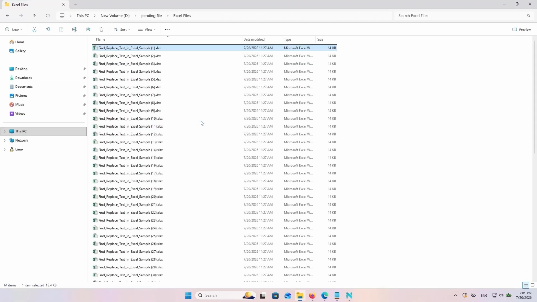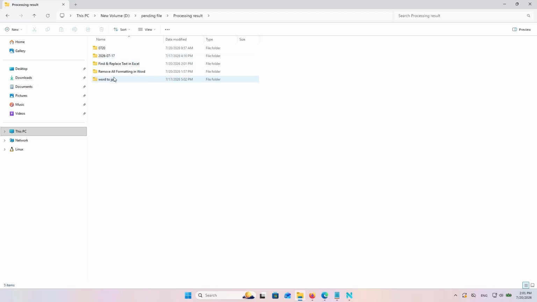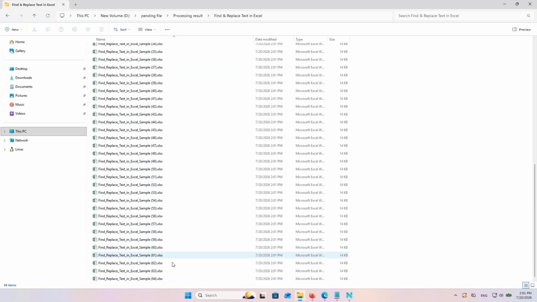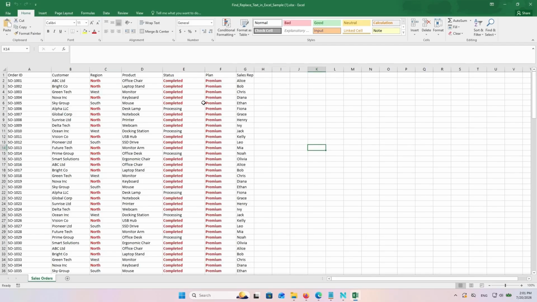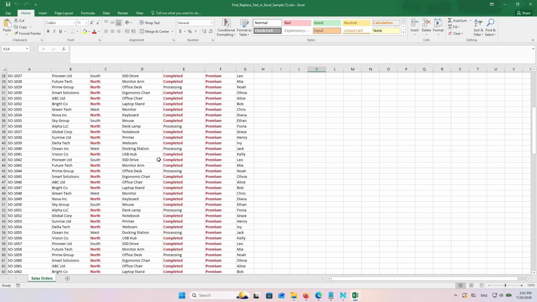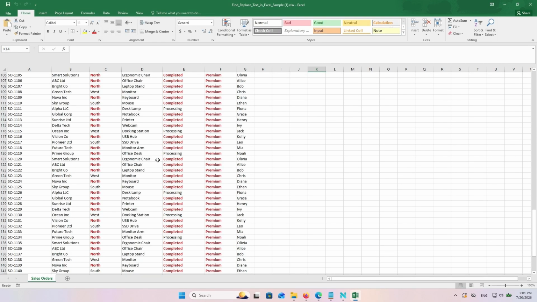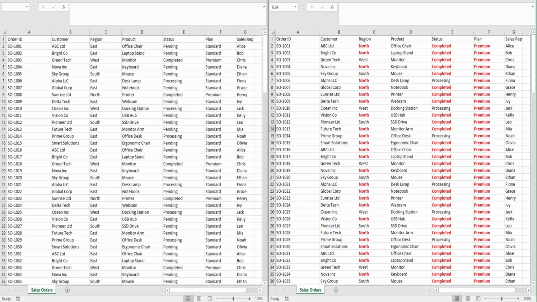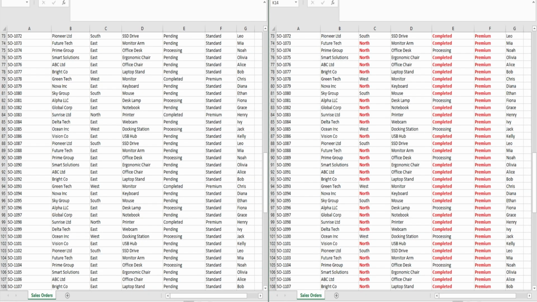Open a sample Excel file to verify that Pending has been replaced with Completed, East with North, and Standard with Premium. The highlighted cells make it easy to review the changes. If you don't need highlighting, simply disable Highlight in Step 2. Finally, use the before and after comparison to confirm that all replacements were applied correctly.